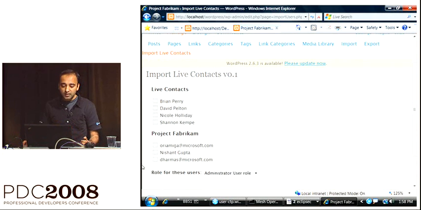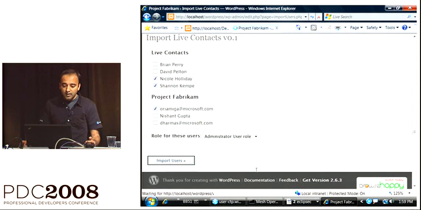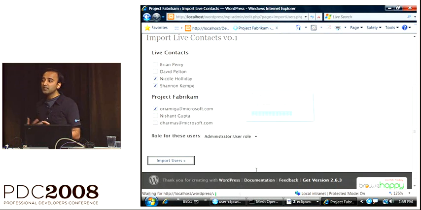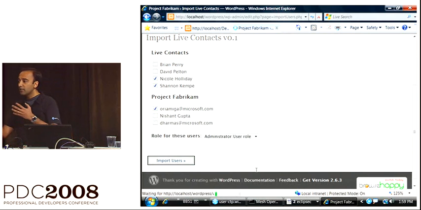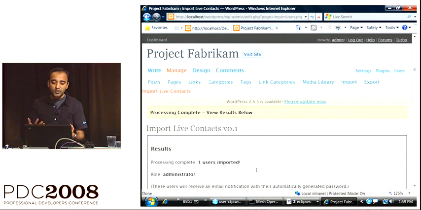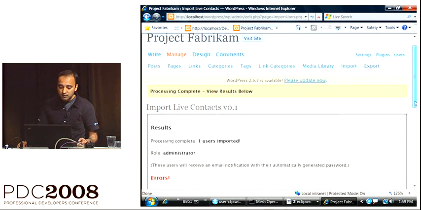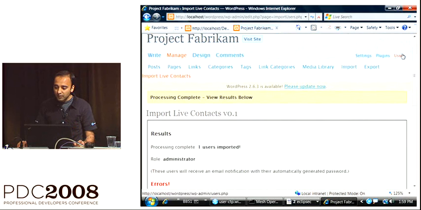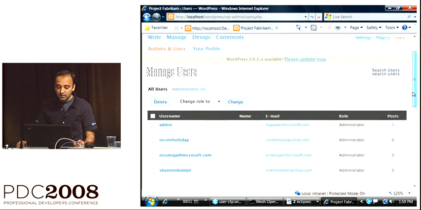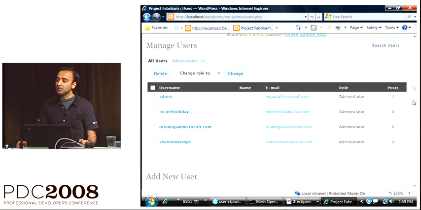And if I want to provision them, all I need to do is select the ones that I want and import users. And what this will do is, I'm now working with WordPress software to actually take the information, which is their first name, last name, their email address, and provision these users. So one user provisioned, others were already there. So if we go back to the users pane, you see I have all these users now provisioned over here.